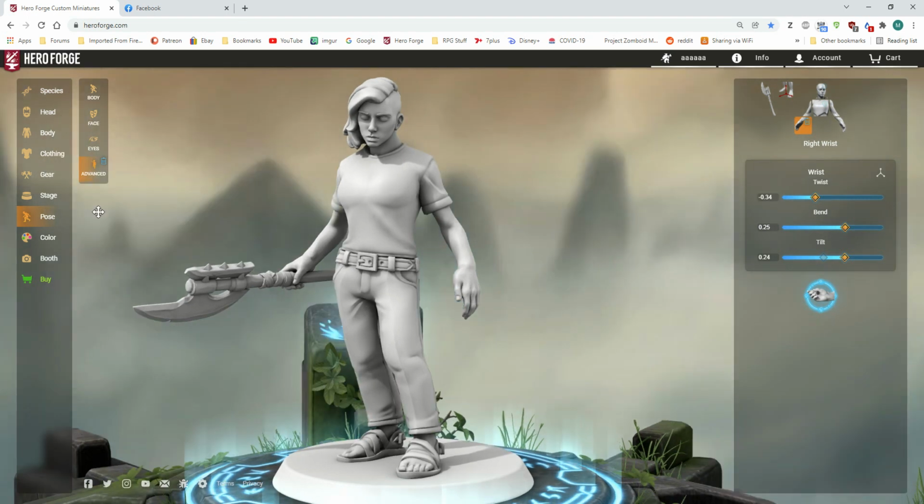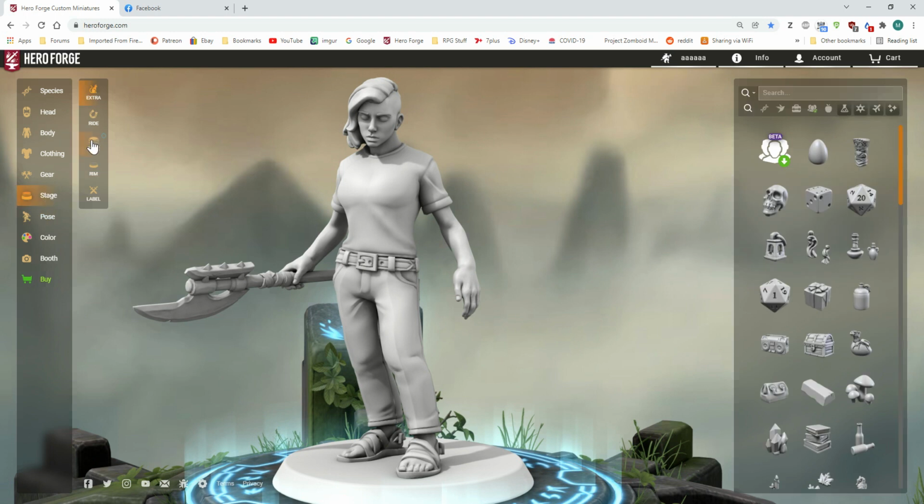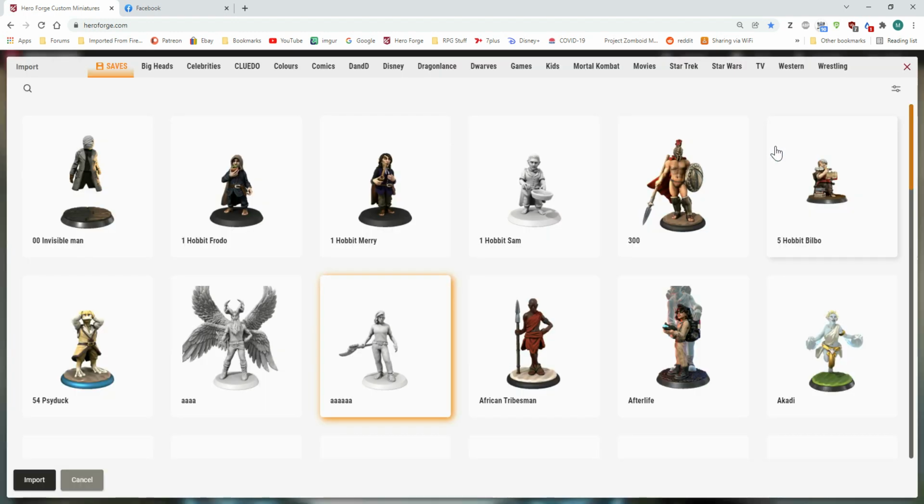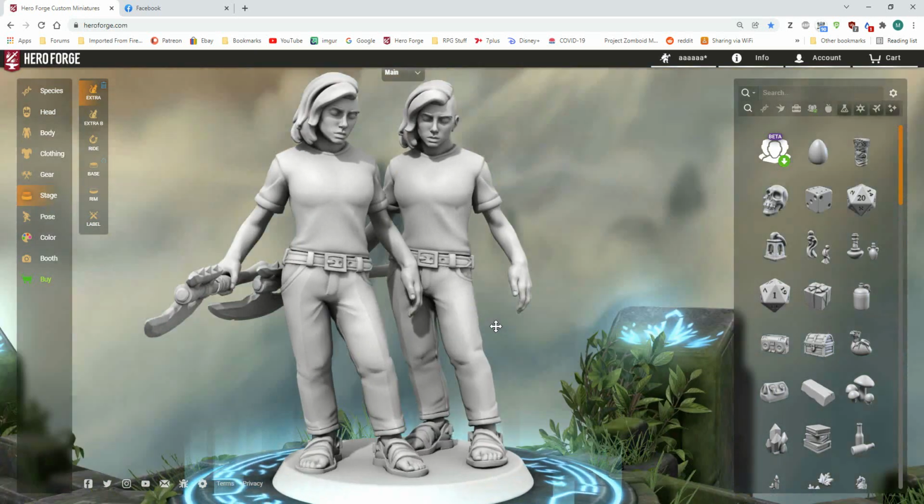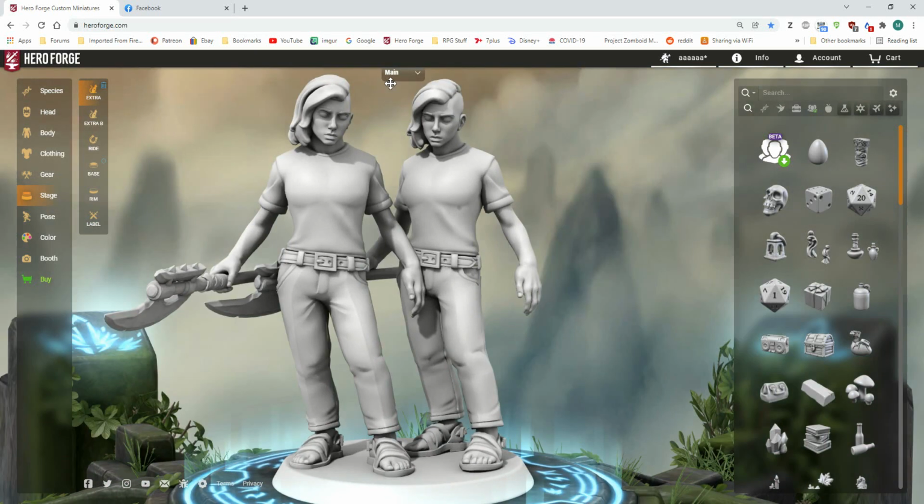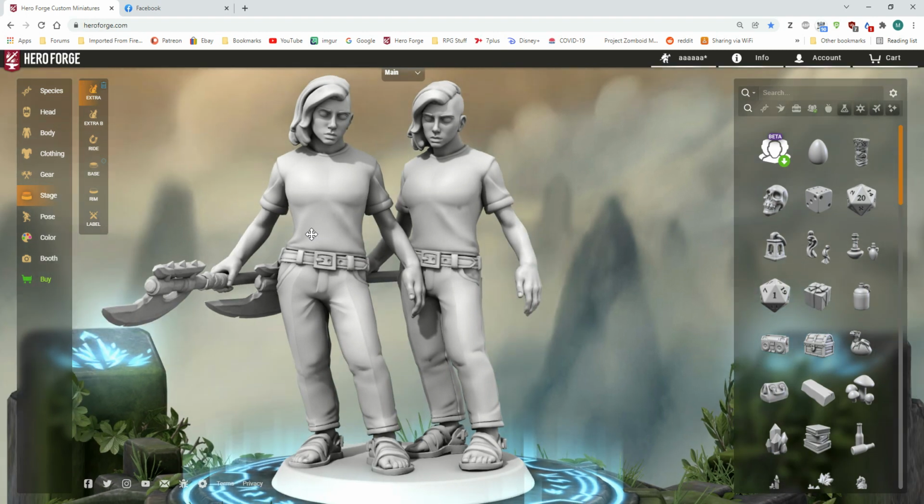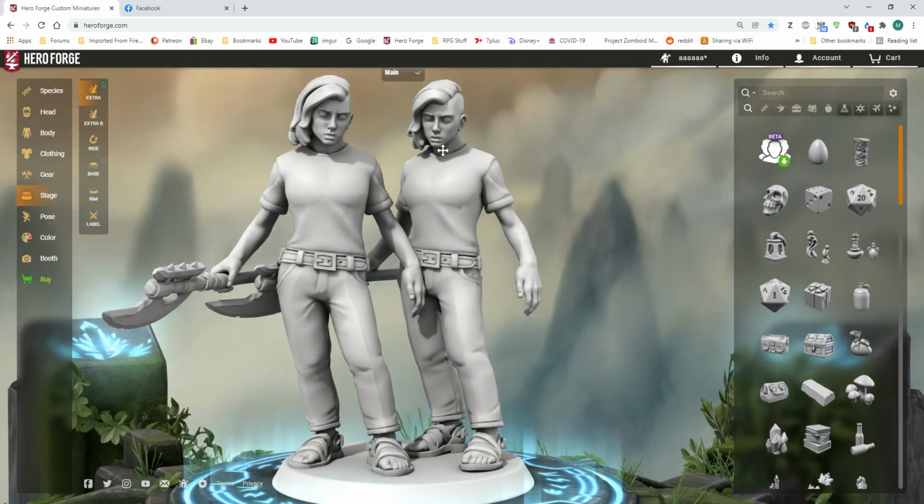Now to get the second character in, you go into the stage section, into extra, which you're already on, and then you've got this beta feature over here. So click on beta and find the person you just created, import them, and you now have your two characters on your base. Now the way that you identify them is this little tab up here that says main and extra. Main is the original character you put on, the one that appears on this left side of the screen, and the extra one is this other character here.